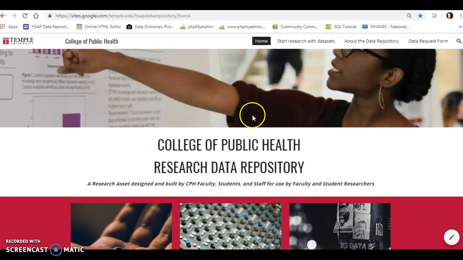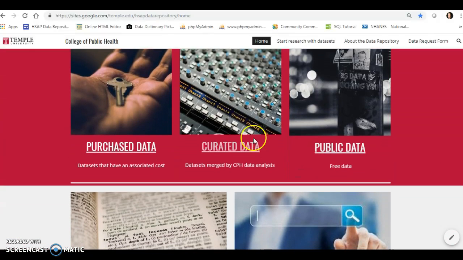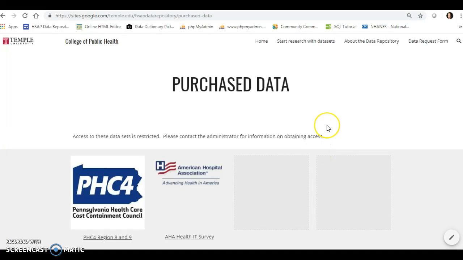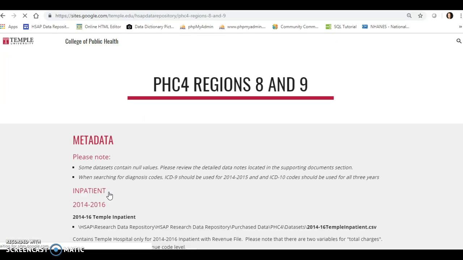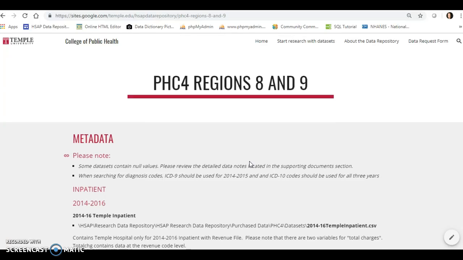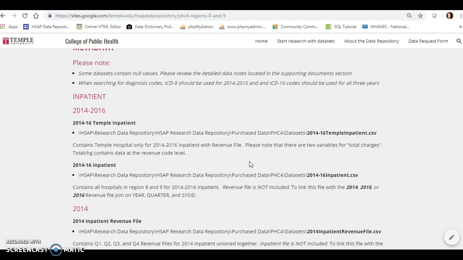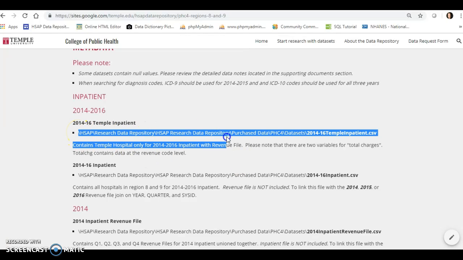If I come back to the home page, I can take a look at some of the purchased data. And we have PHC4 Regions 8 and 9 and the AHA Health IT Survey. If you go into each of these, there's some information about the metadata. Any specific data sets will have the paths listed here on the network.